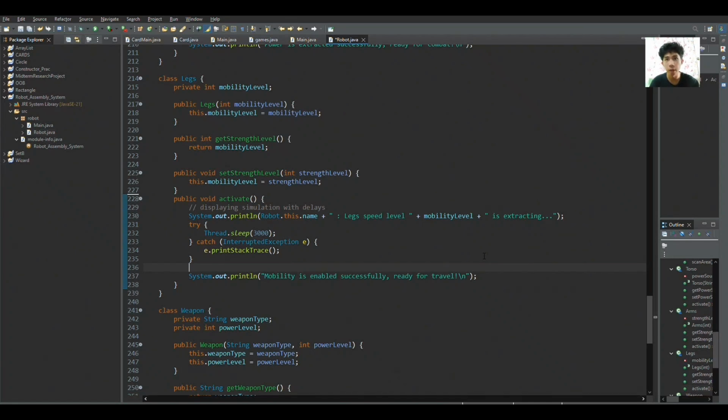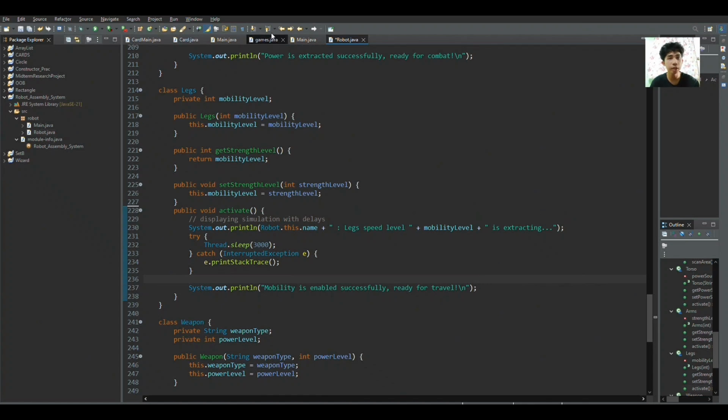to move or travel. So to sum it up, the leg class is an inner class of the robot using composition. It contains a mobility level attribute that controls how mobile the robot is. It has getter and setter methods maintaining encapsulation. The activate method simulates enabling movement with visual feedback and delays. It works together with other parts like head, torso, arms, and weapons to bring a robot to life.